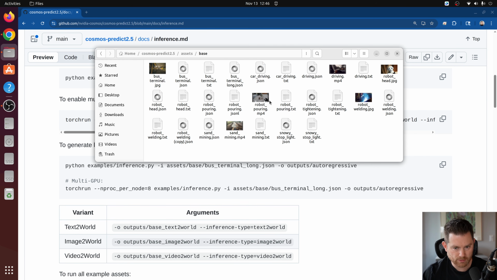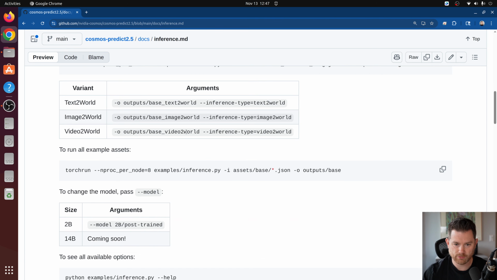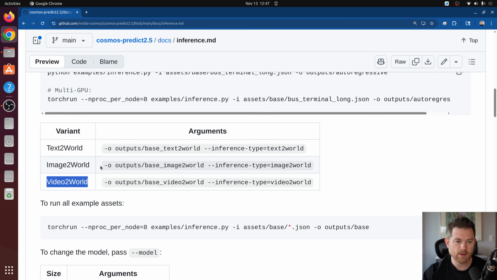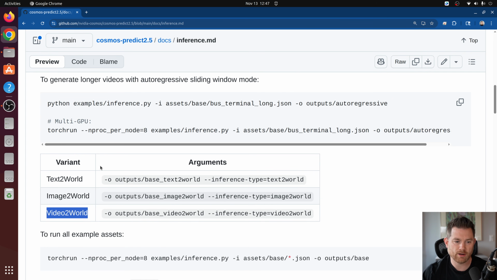There are a few in here you won't recognize if you're looking at your own screen and wondering where they all came from. A few are actually ones I made, and I'm going to show you how to make those from scratch so you can also follow along with your own data. We're going to run through these. There are several variants: text to world, image to world, and video to world, which I mentioned at the start of this video. We're just going to run through each one at a time.